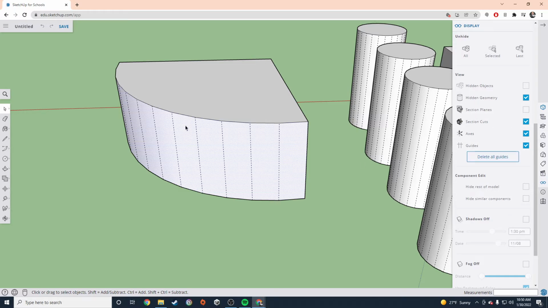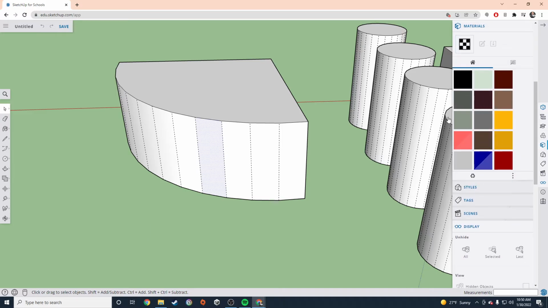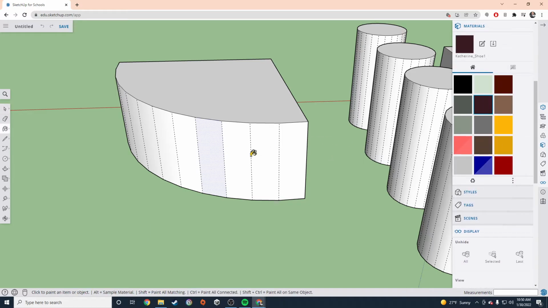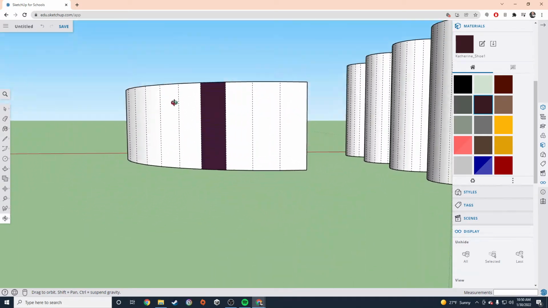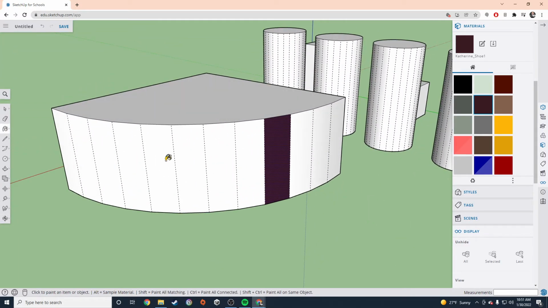So what I can do is come in here to this specific face and change some attribute about it. Let's put a material on it. Let's say I want to apply this brown material to this one face. Now notice that it's only that one section, right? Or let's say I want to apply this brown material to this half of the curve, and this other half I want to apply a different material.